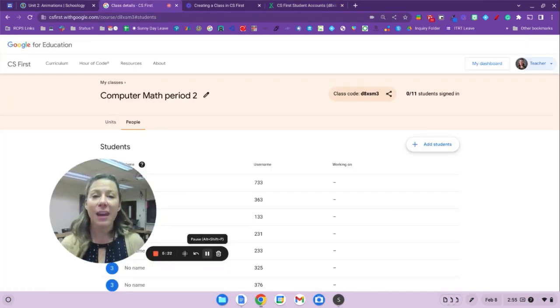Once you finish creating those accounts, you can come back to CS First, and under the People tab, you can see the list of all of those students that have been added with their username. The password is not available here. You'll still have to access that spreadsheet that you've saved to your Google Drive.